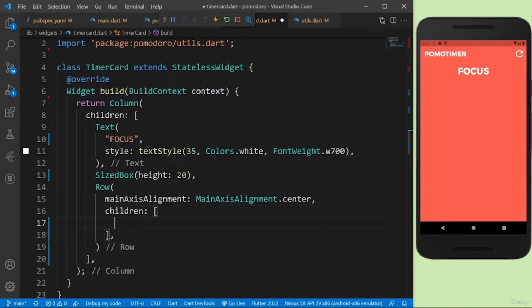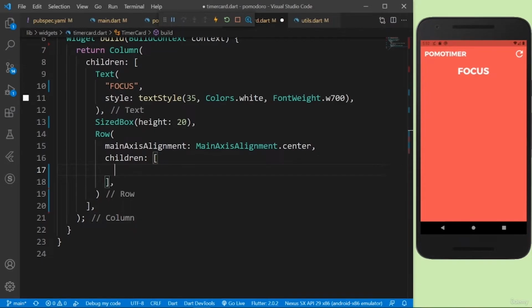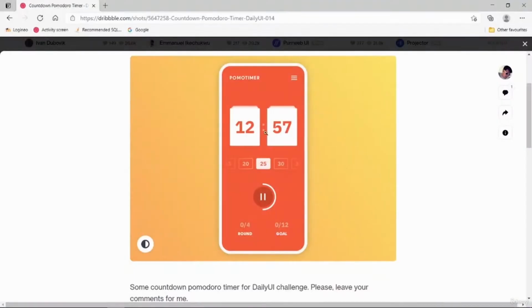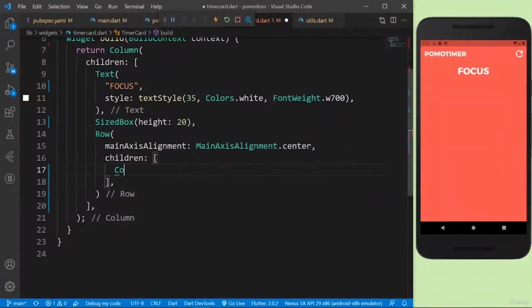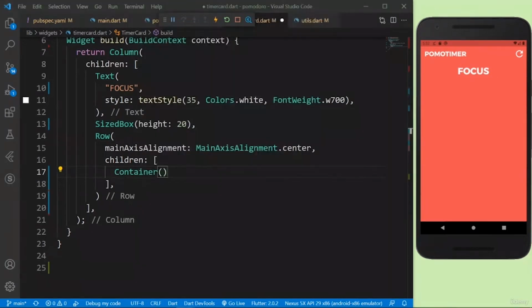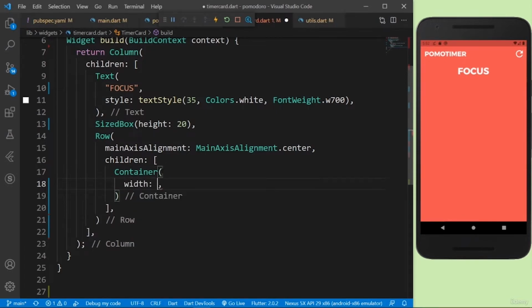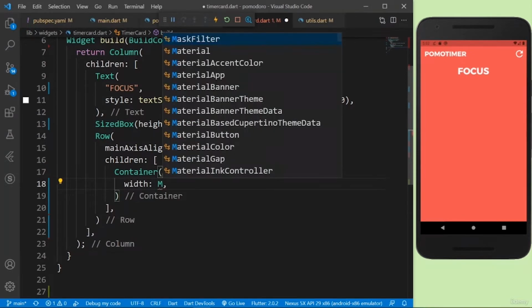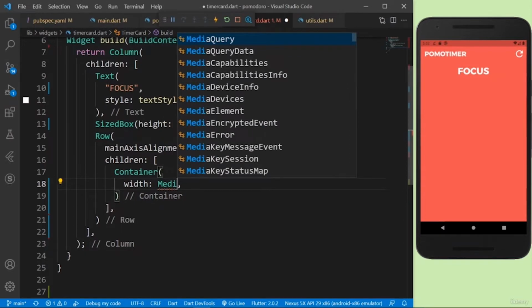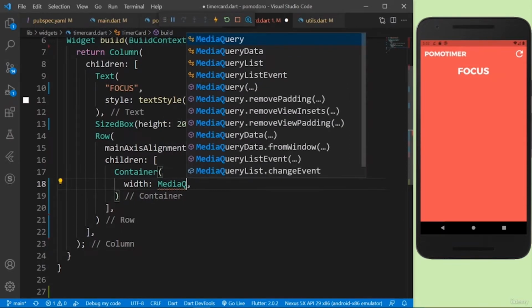So the first child is going to be the actual container. You can see this white container. In that white container we have a text like whatever minute are we in. So I'm gonna say container, and let's actually decorate our container. So we're gonna give a color, and first of all let's actually give a width so that we have a responsive width. I don't want it to be hard coded so that it's not responsive, right?